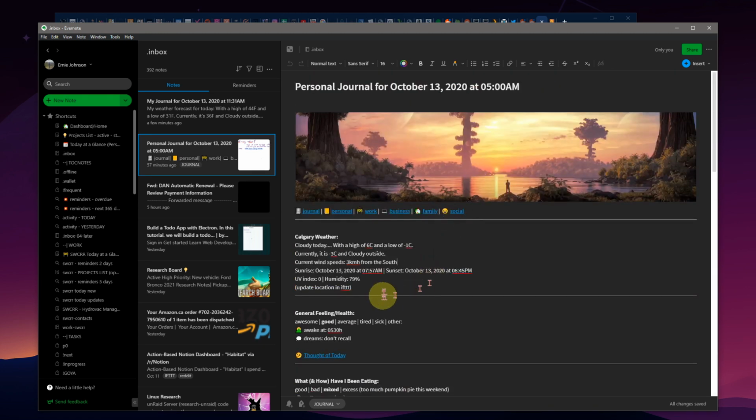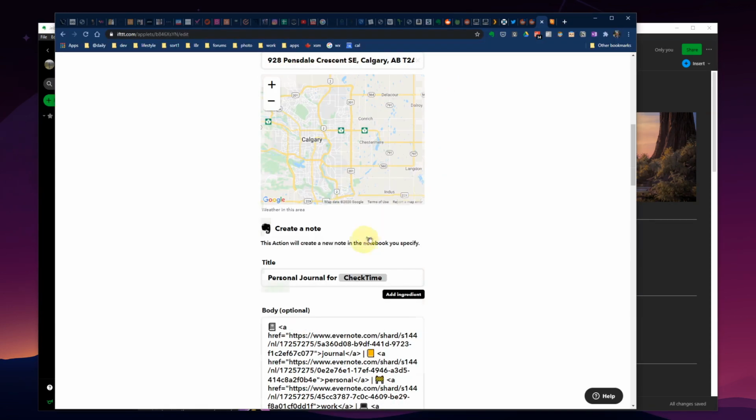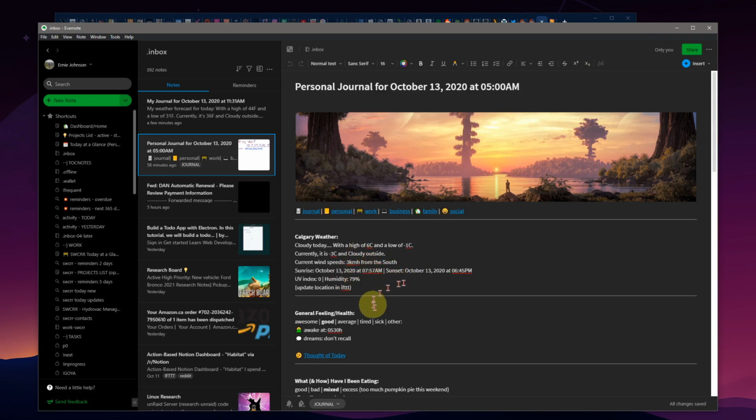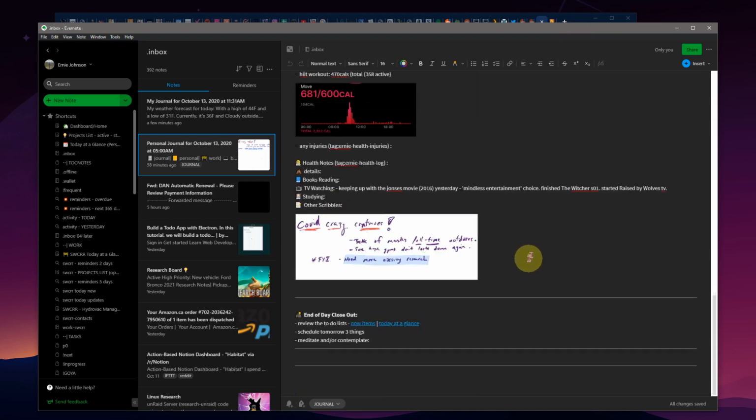And like I say, I use that Weather Underground trigger on If This Then That because I like to have the weather in there, and you don't need to use that at all if you don't want to. There's other ways of triggering the applet. You can trigger it based on location. I've got actually one that triggers whenever I go to the airport. It says, hey, where are you up to? Where are you going today? And I can just fill in the blanks. So that's my daily journal page.